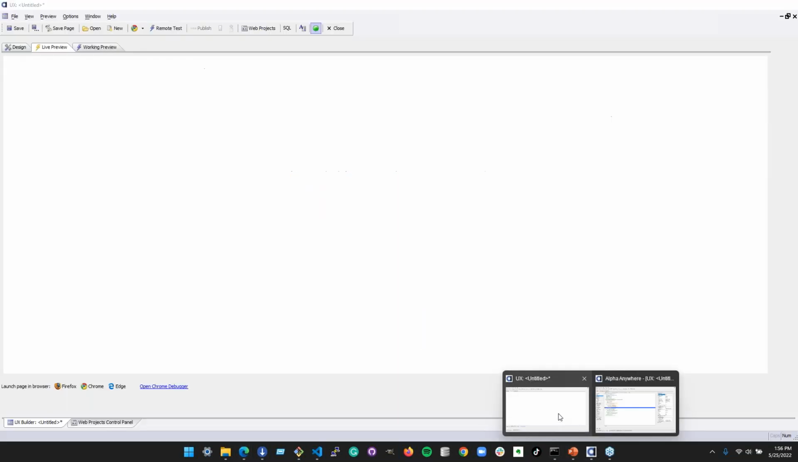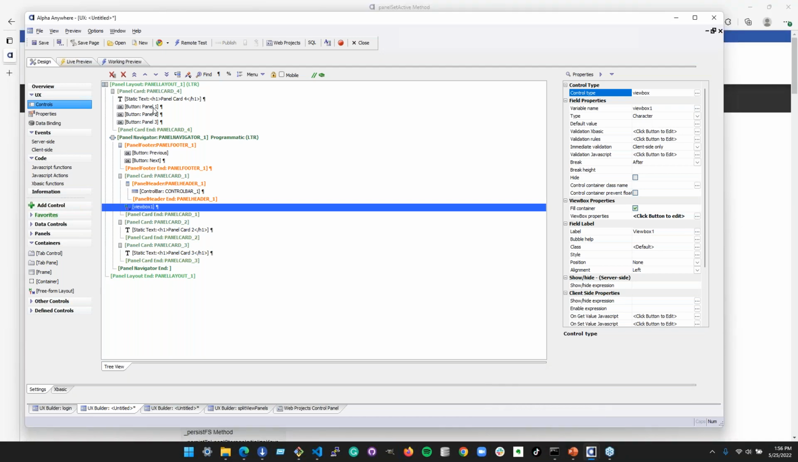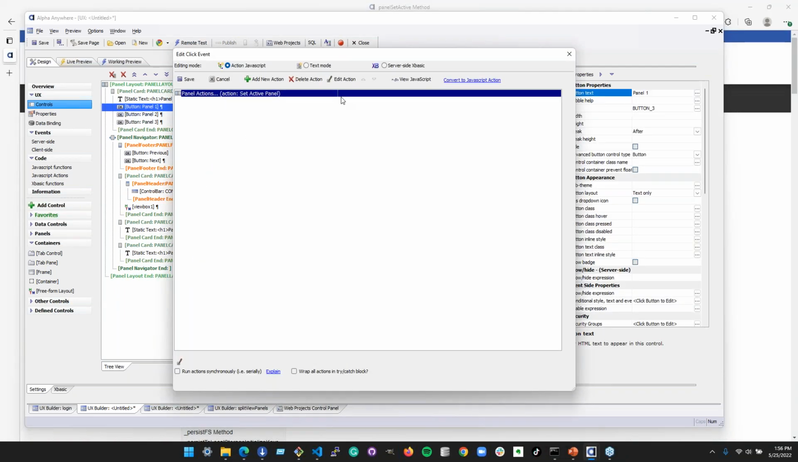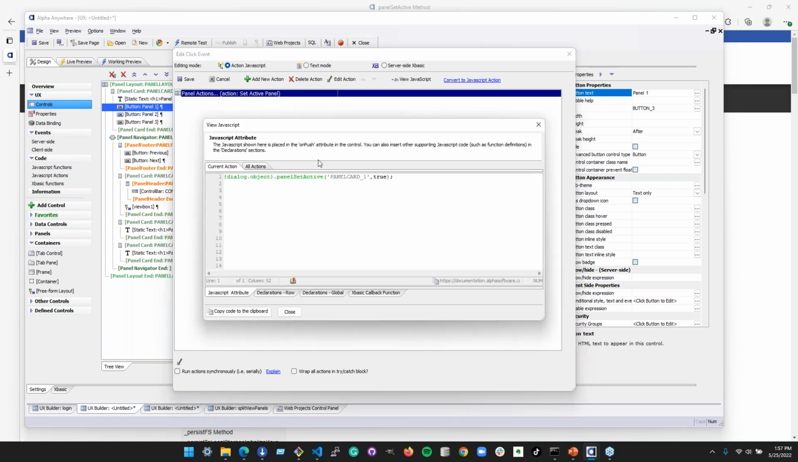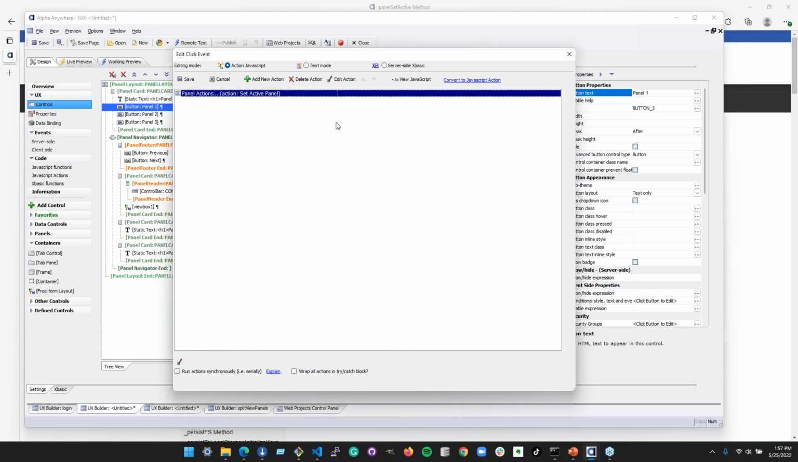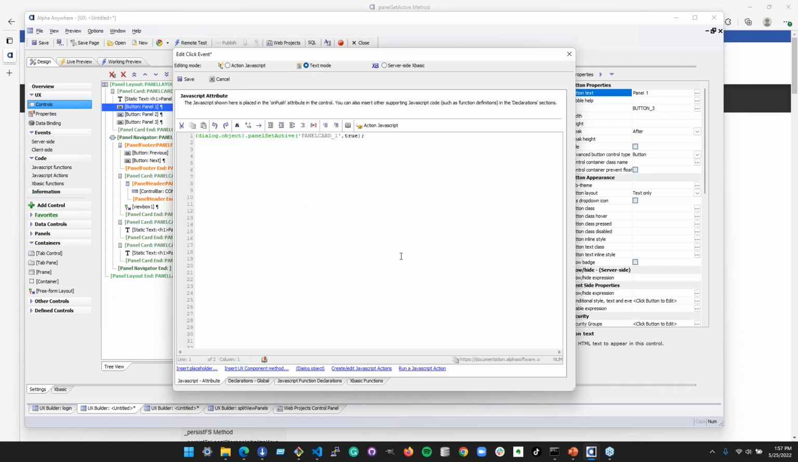If we go look at that, back in here, let's open up button 1. If we view the JavaScript here, all it's calling is that dialog object panel set active method. If you wanted to have a bunch of logic around that before you called it, you could just convert this to text mode and add it.